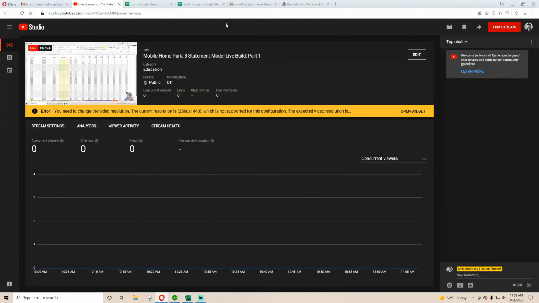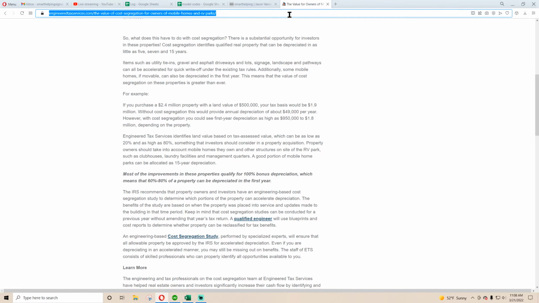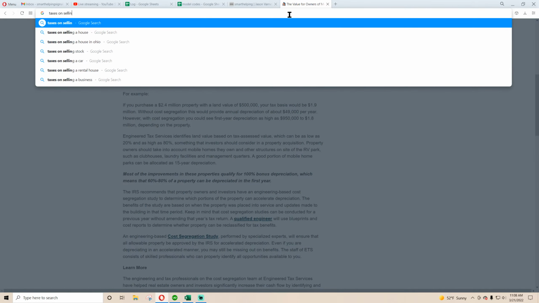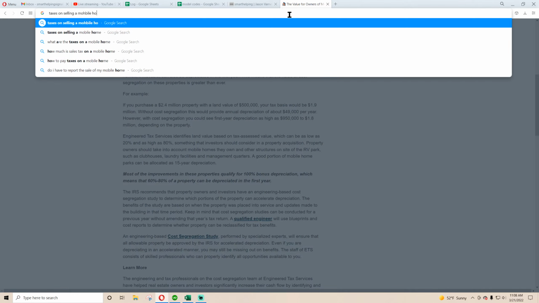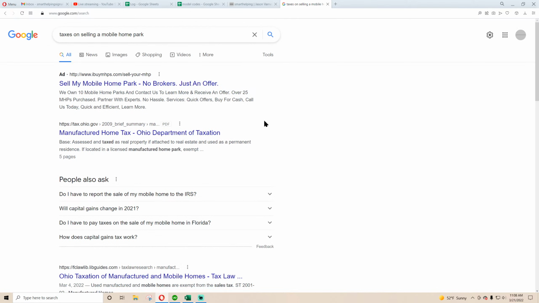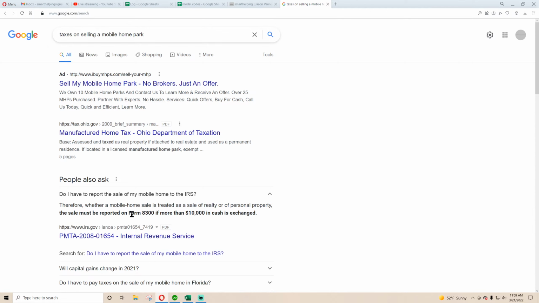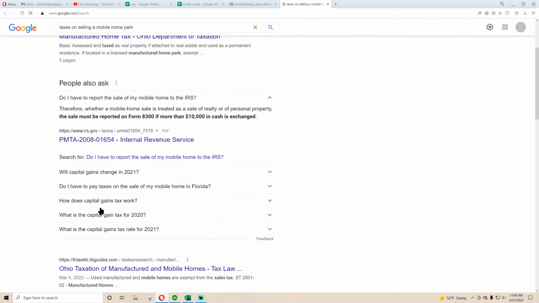Well, let's see. Let's see what we can find here. Taxes on selling a mobile home. And we're assuming you're just selling the park itself. And then if there's any value left, I guess there could be the parks. Okay, let's just go here. So this is just if individuals, if more than $10,000 cash is exchanged, obviously, I'm looking for an entire mobile home park.